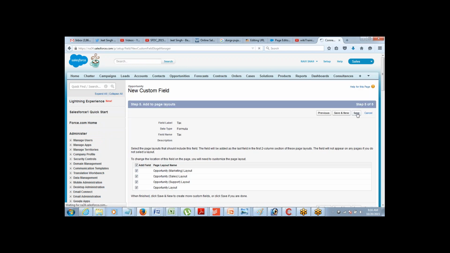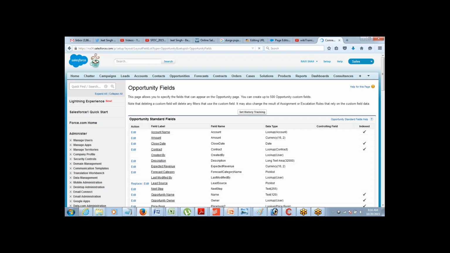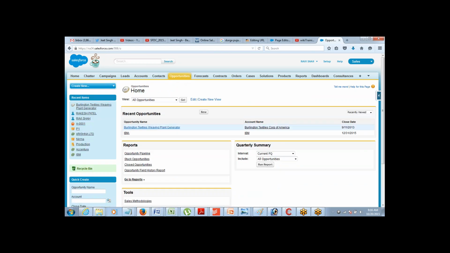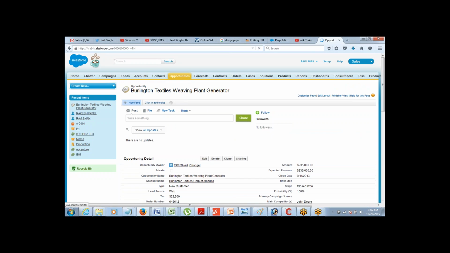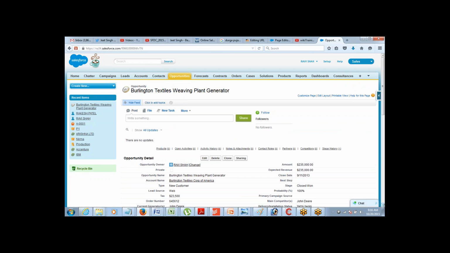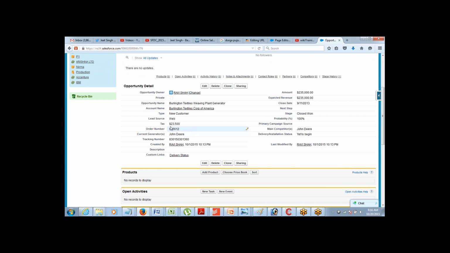Next, save. Okay, so now I have a field called tax, and the value of the tax field is auto calculated based on the amount. Let's go to an opportunity and check if it's working fine. Okay, 10% of the amount. You see this? So that's how simple it is to put a formula here in Salesforce.